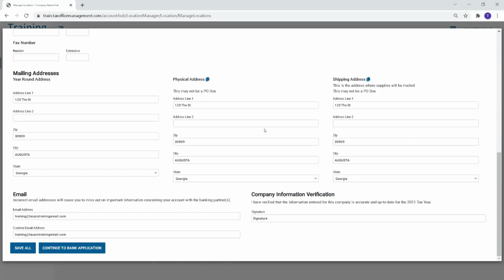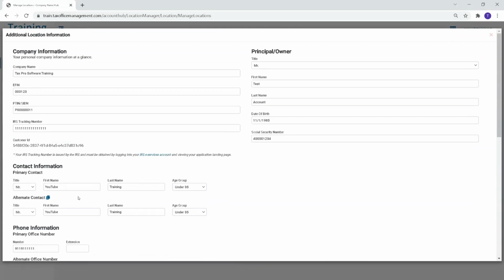Once you fill out all of the company information, you would then select Save All at the bottom or Continue to the bank application. At the top, what's important to note that you will need later if you're using the web-based cloud software is the customer ID. This will be used when you add the location inside of the cloud software.